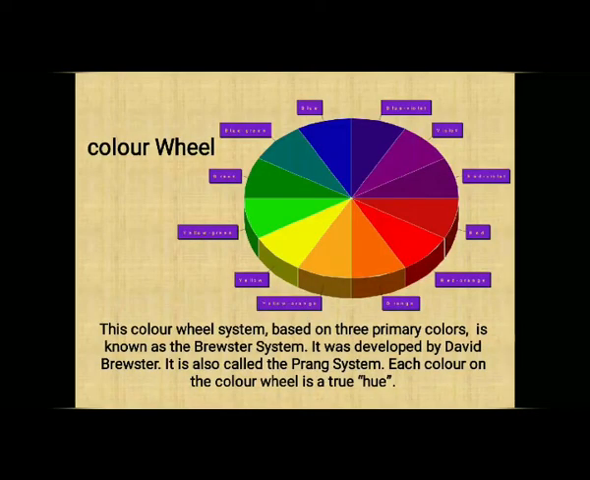So let's go to the other slide, where we see how the colors originate, and what the primary and secondary colors are. Today we are discussing Prang's color wheel, where the color wheel system is based on three primary colors. They are red, yellow and blue. The three primary colors are red, yellow and blue.